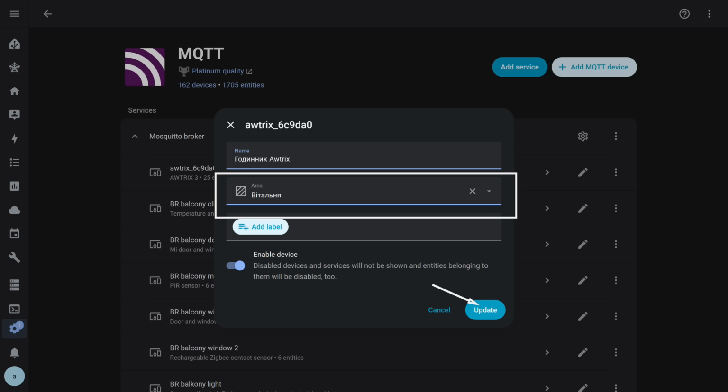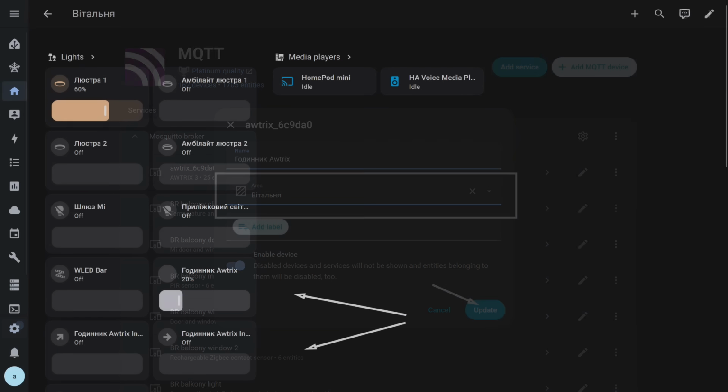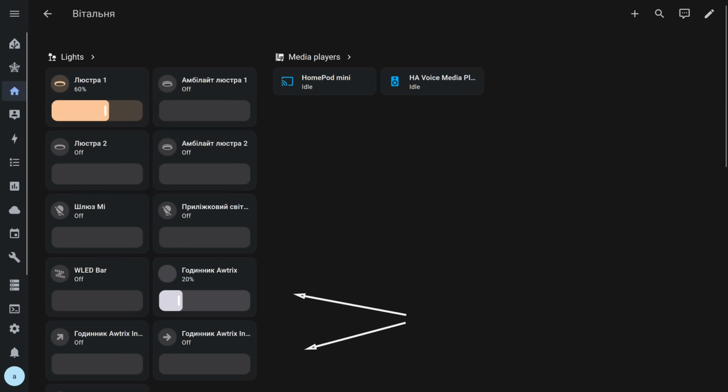Accordingly, all entities linked to it, and there can be many of them, will also be assigned. As soon as the area is assigned, the device will appear on the room page and will automatically be taken into account in this block on Overview. As a result, rooms become the main way to navigate around the home. It is fast, visual, and does not require manual dashboard creation for basic control.